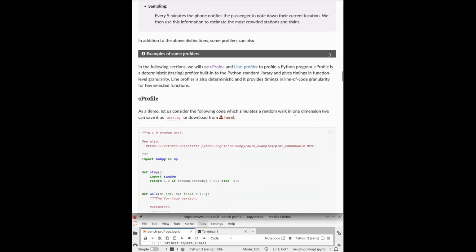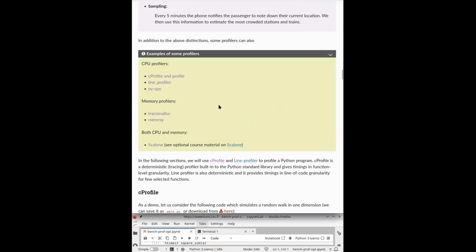Here are some examples of popular profilers. cProfile and profile are built into the standard library, so that's what we'll use in the beginning. Line profiler is a third-party library, which is also a deterministic profiler, and it gives you line-of-code level granularity. cProfile, by the way, is also deterministic, but it gives you function-level analysis.